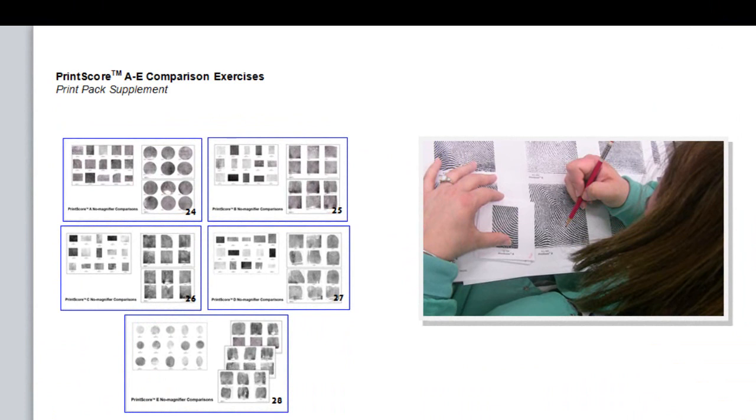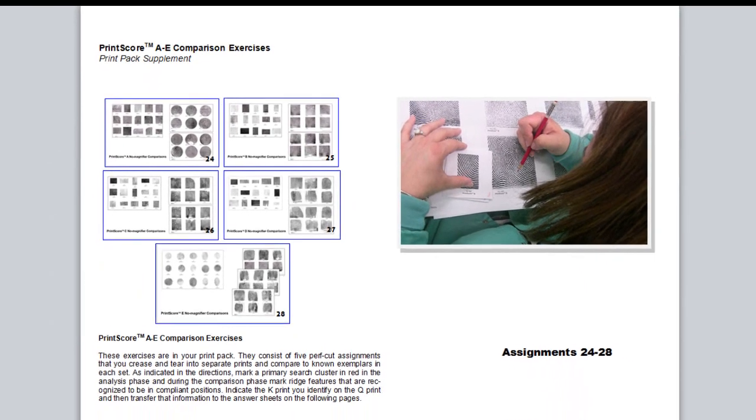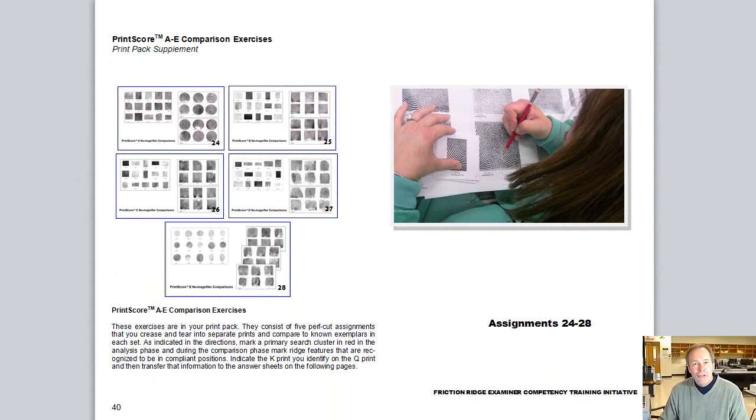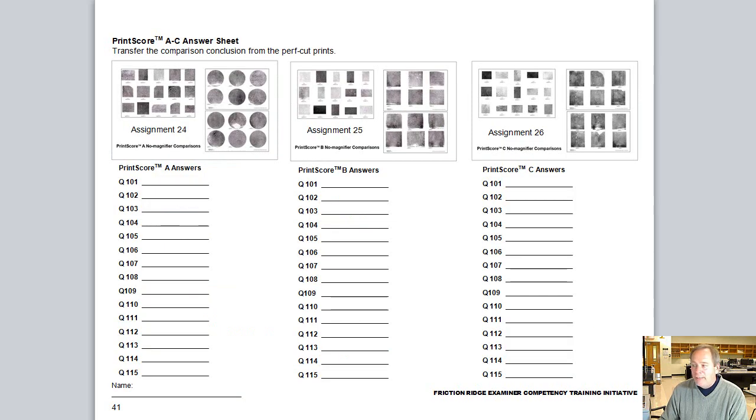These are no magnifier assignments which you will crease and tear apart, and here you're going to document the ridge features that you select in the analysis phase, and then during the comparison you will actually mark the compliant ridge features that you see in the comparison phase. And in this process you'll be able to show exactly what you are looking at in the analysis phase process and how the identification culminated.